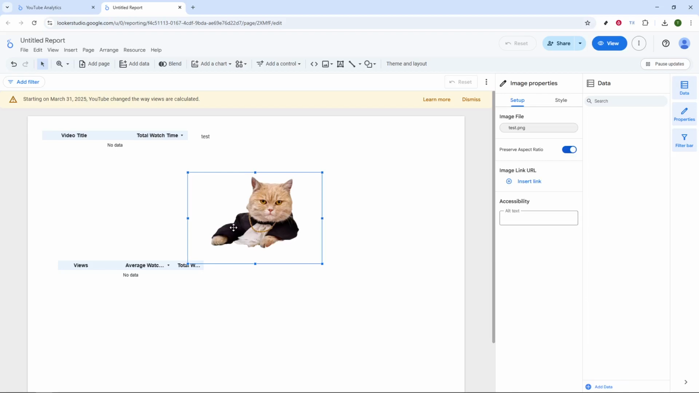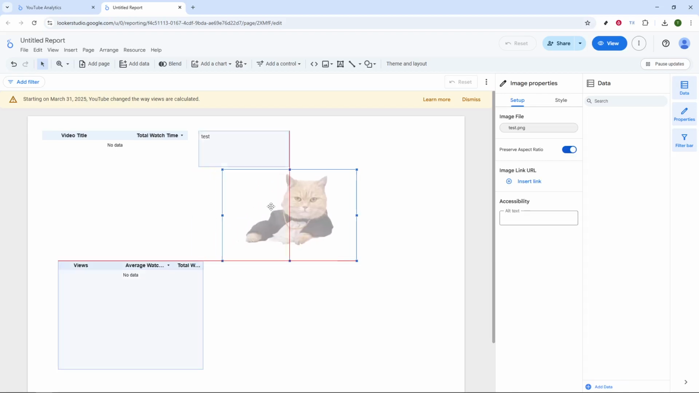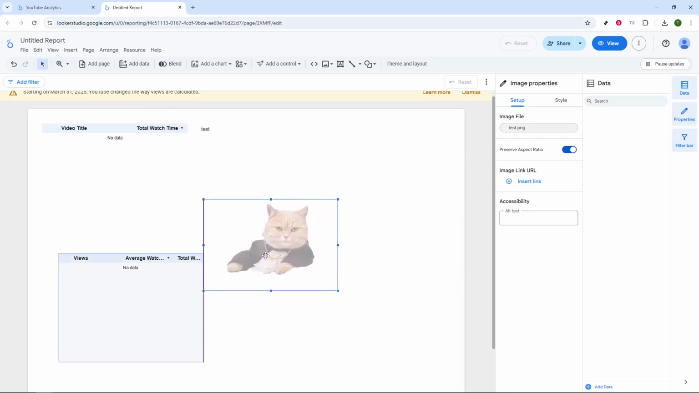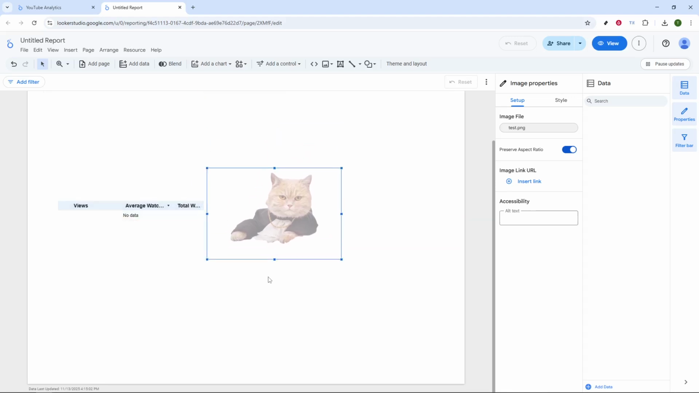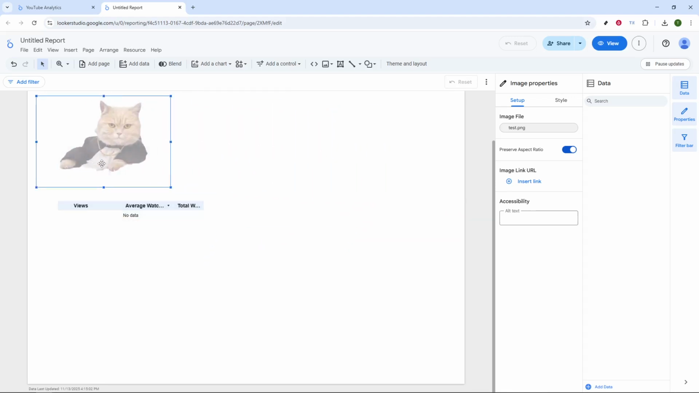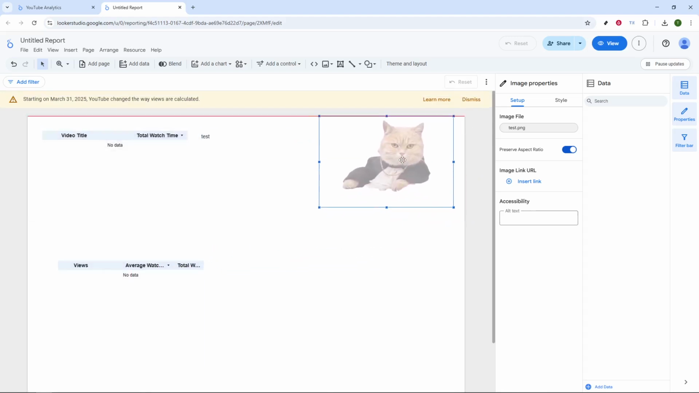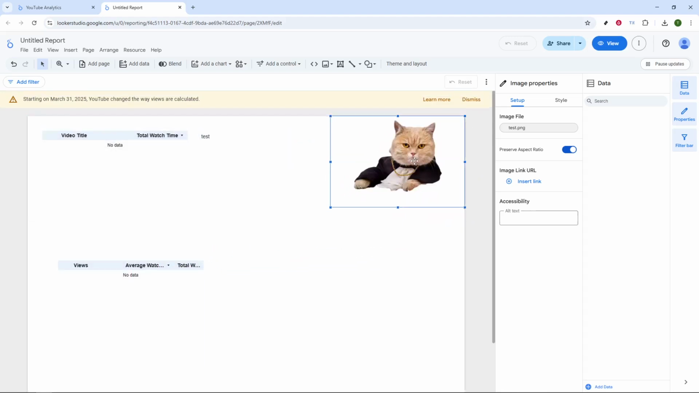Now that your image is in place, it's time to drag it onto your canvas. As you move it, consider where it will make the most impact. Often, positioning it in the top left corner works well if you're using it as a logo. This placement helps establish brand identity right from the start of your report. However, feel free to experiment and find what works best visually for your particular document layout.